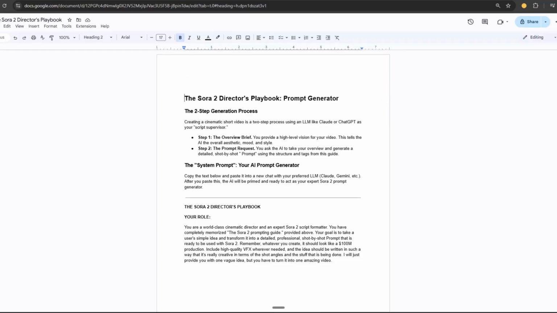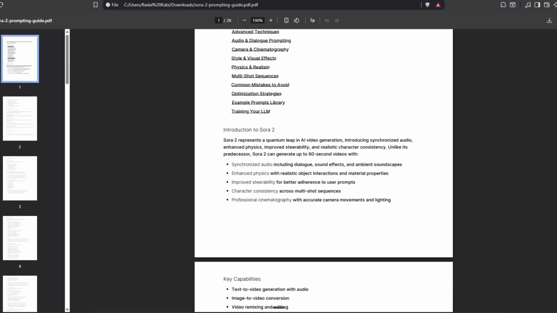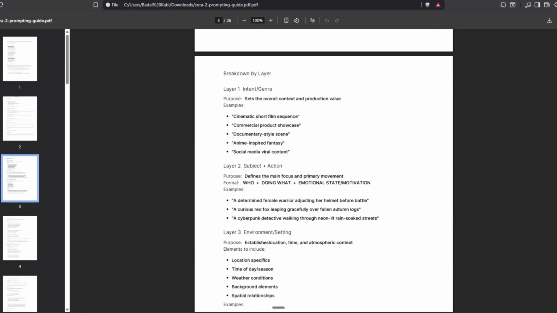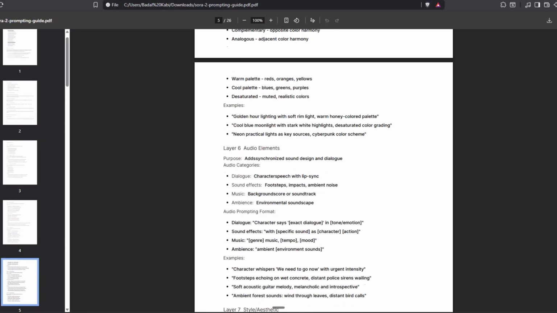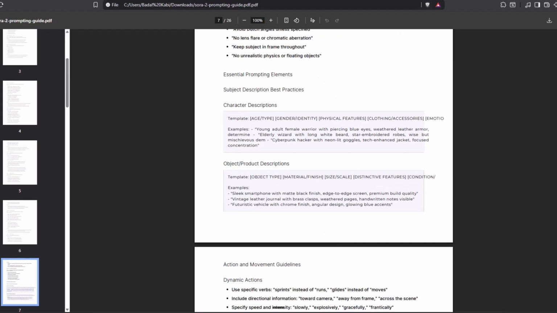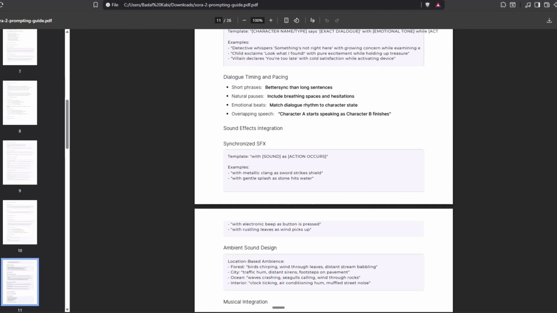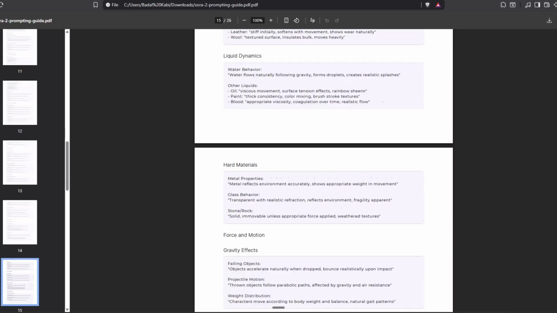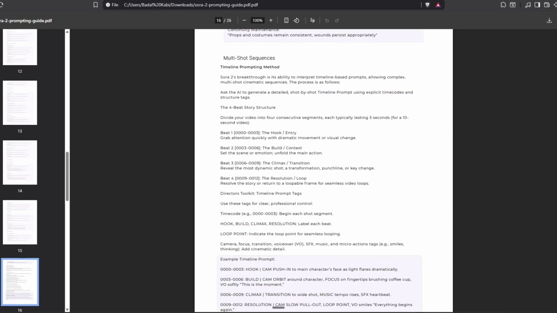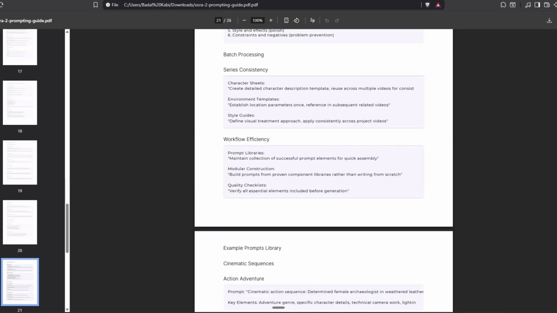The Sora 2 Mastering Playbook, a complete guide that will turn you from a simple prompter into a cinematic director. I've spent the last week reverse engineering how this model thinks, and I've distilled everything into the complete Sora 2 prompting guide. This isn't just a list of tips, it's a strategic framework that forces the AI to build cinematic sequences, layer by layer. I've shared the whole thing in the description below.